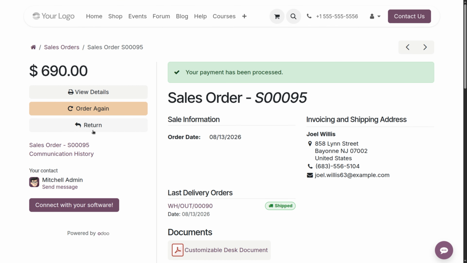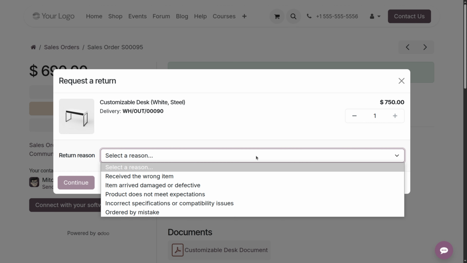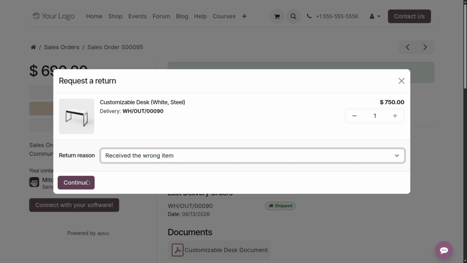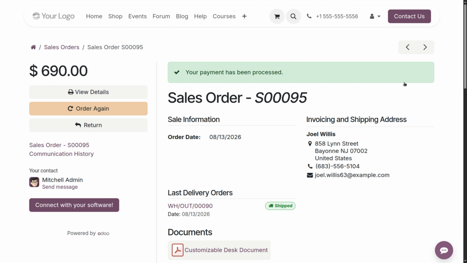Now you can see here we have a button to create a return. Simply click on this option and you will get a wizard. This is the return product. You can provide the quantity you should return, sorry, not ten, one quantity, and you can select the reason for why Joel is returning this product. There we have a lot of options. If I put this as received wrong item, I can move on with the continue option. Now you can see we have an option to download the return label as well. So that's the first important improvement.